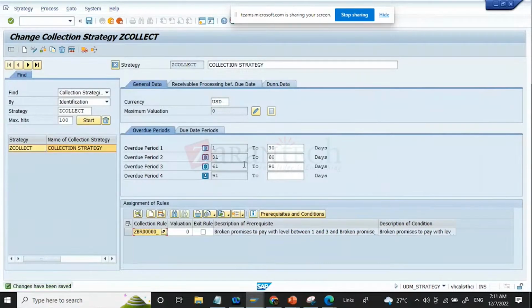Okay, any questions till now? So here you can see, I think there should be a question from your side over here. You can see here you have already defined the overdue periods, and here also you have defined the overdue periods. What is the meaning of each one of them? Correct. So this is basically the first filter criteria for your execution, and this is the second.